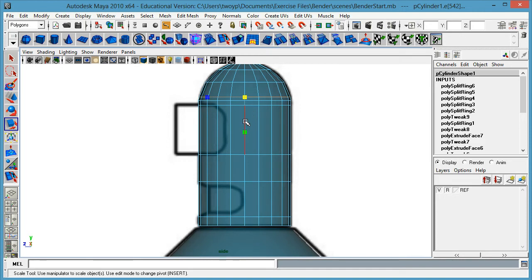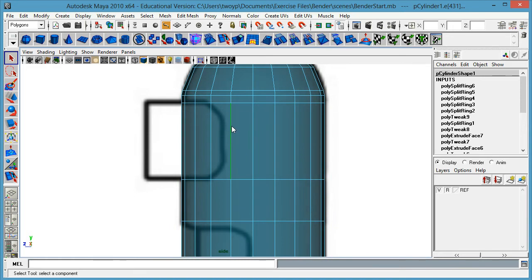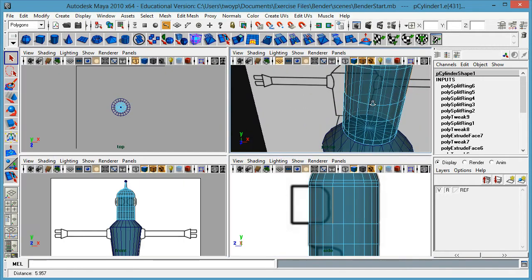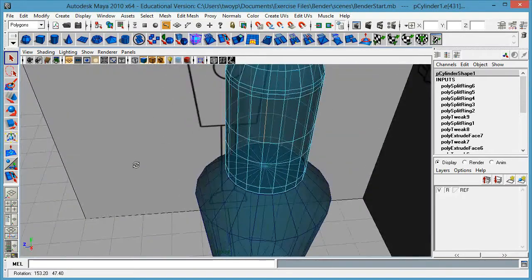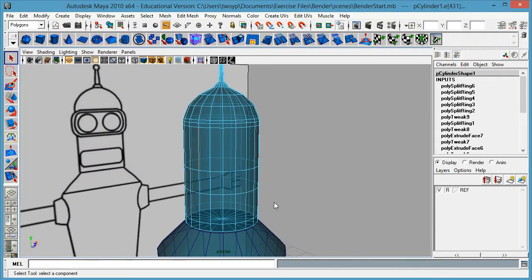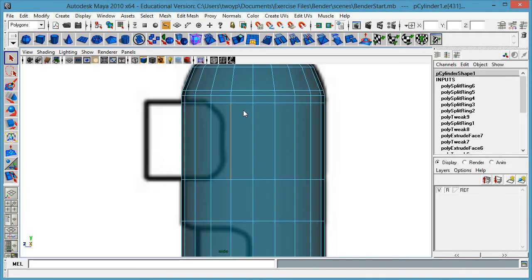Okay, so now I'm going to press Q for my selection tool. And basically what I want to do is select two edges on the side of the head. So it's this edge that's kind of right past the edge of the outline for the visor. So I want those two edges. So you can see over here, those are the two edges that I want to select. So I'm going to press R and scale these down.